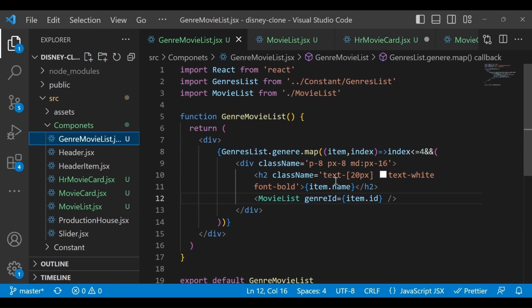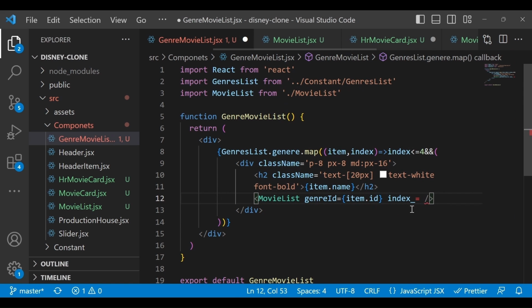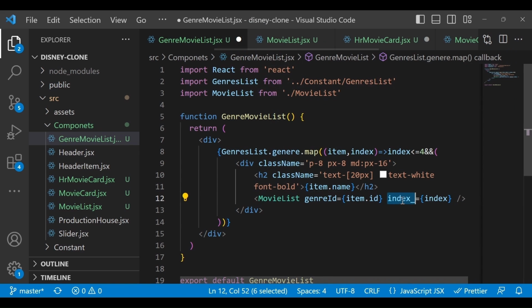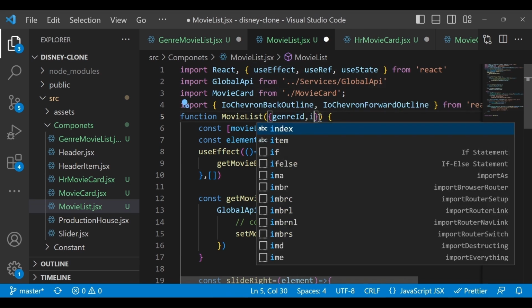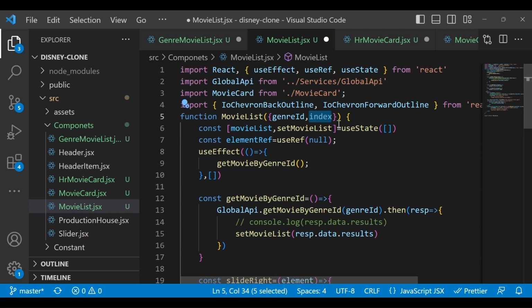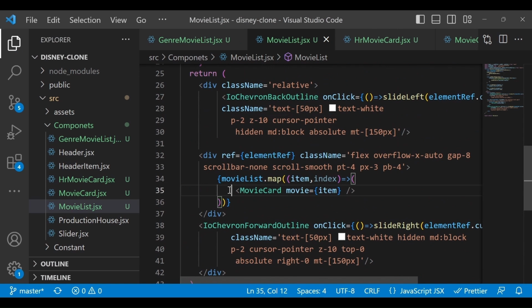Okay, so what I will do here, for this movie list, in the movie list item I will pass the index value. So just write index, which is equal to the index value. This index value contains 0, 1, 2, 3. So every time we are rendering this movie list, we will get the index here, right? So I added this index, so this will be like this. Okay, and then I will check it here.